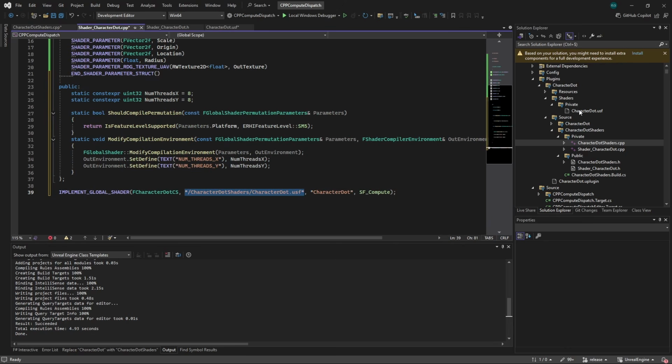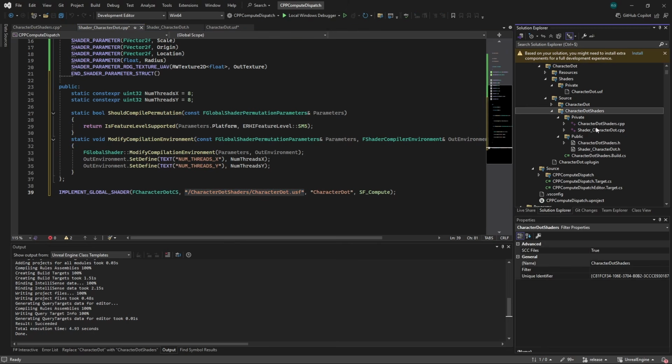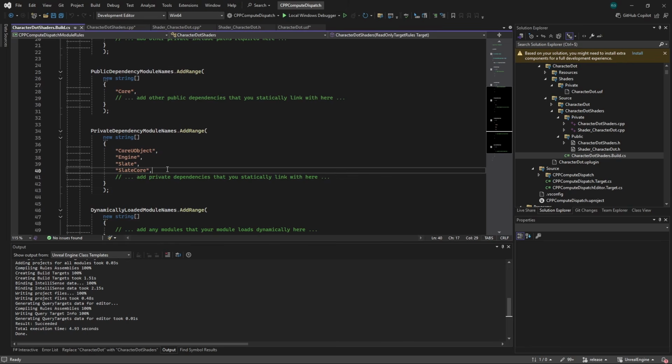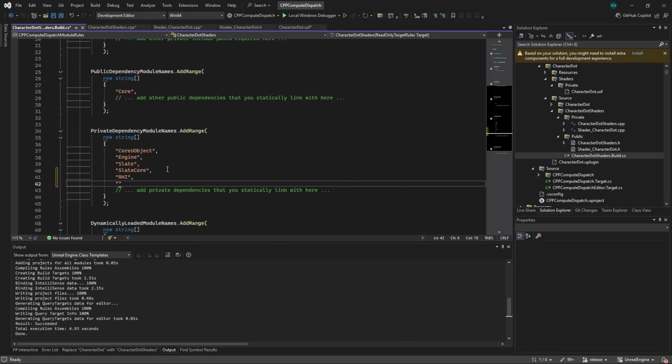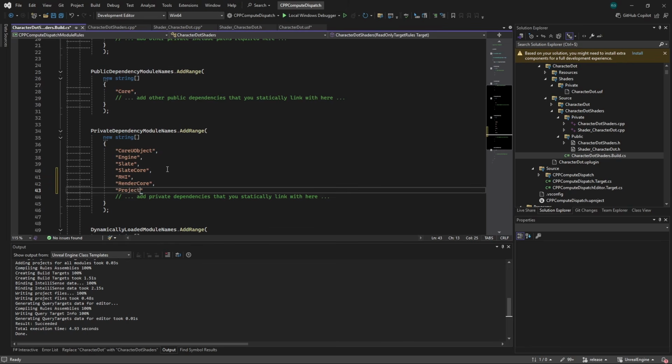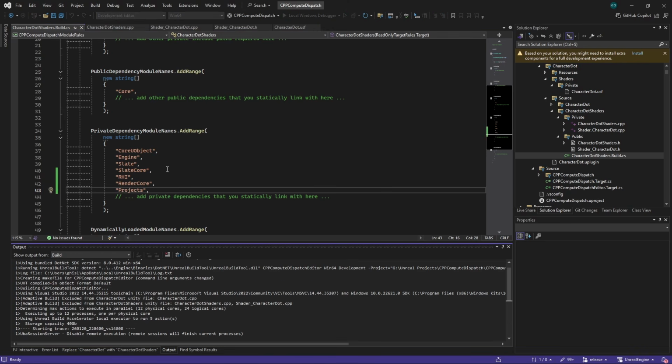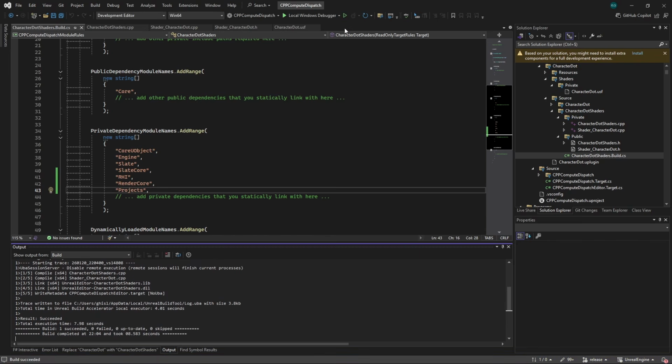Also, stay with me, one more important step. In the shaders module.build.cs file, we need to list a couple of dependencies related to shaders and the rendering pipeline: RHI, RenderCore, and Projects. We are not done yet, but at this point, things should at least compile and the project should launch. Cool.